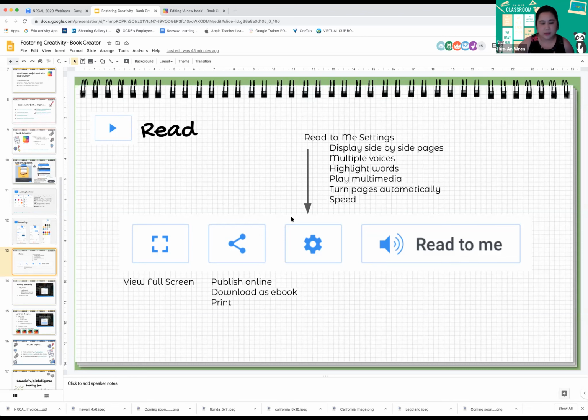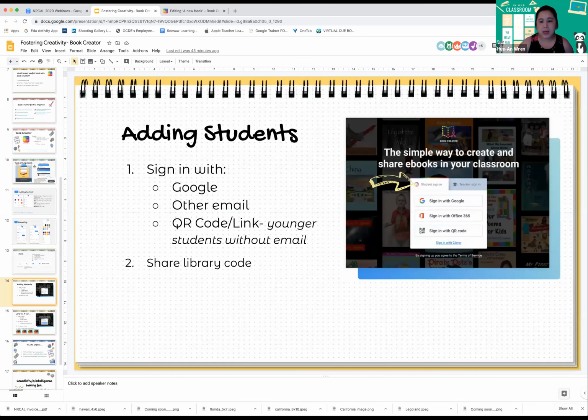Okay, so how do you add students? When you go to bookcreator.com, and this actually is the confusing part for some of our teachers, this is what it'll look like. They have the student sign in tab first, because they're thinking more students than teachers are going to head here. So they have the student sign in tab open so that students can sign in with whatever they need. Maria, give me 2 seconds and I will answer that question, okay?